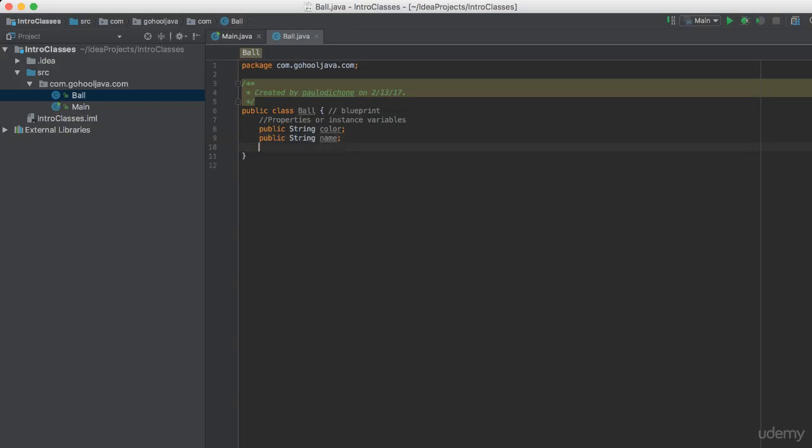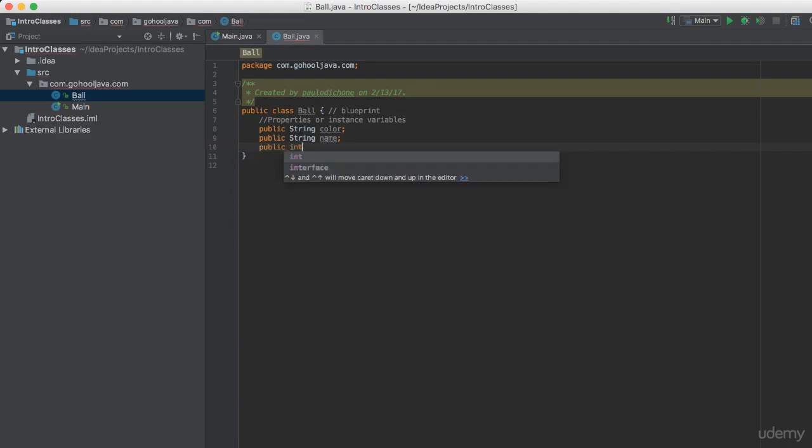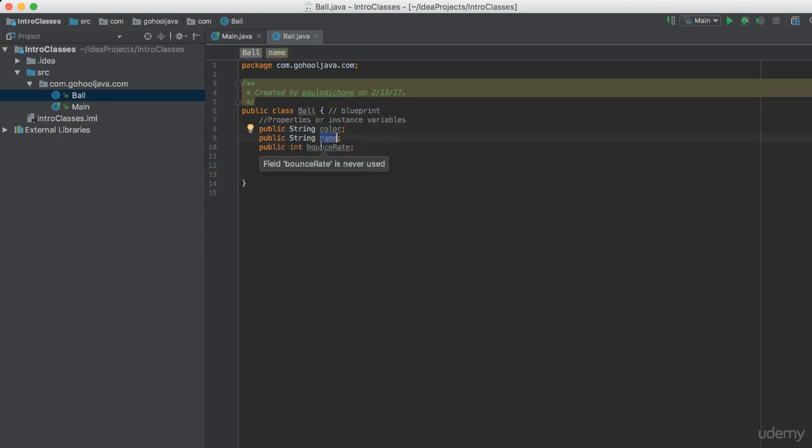So we have two. Let's give another one. Let's say public int. Let's call this one bounce rate. You know, how high can it bounce? Okay, just to alternate, to change things here. So we have three properties. We have color, we have name, we have bounce rate. So this blueprint here, ball, has color, has name, has bounce rate.